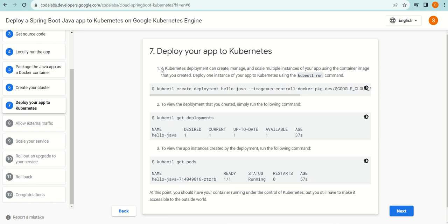First point is a Kubernetes deployment can create, manage, and scale multiple instances of your application. Why do we need Kubernetes? Because that application that is deployed can be managed and scaled to multiple instances. Okay, and that is why Kubernetes helps.